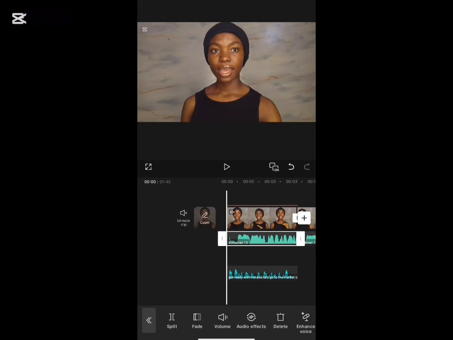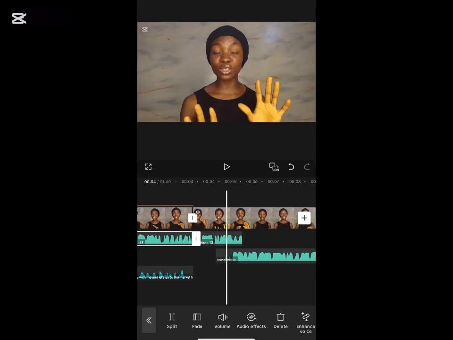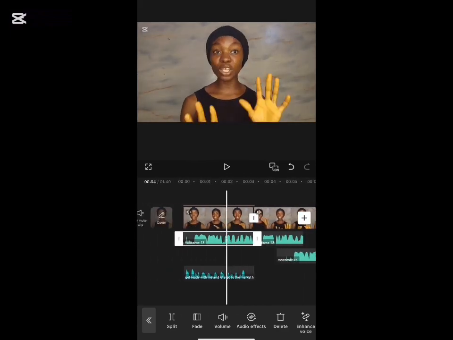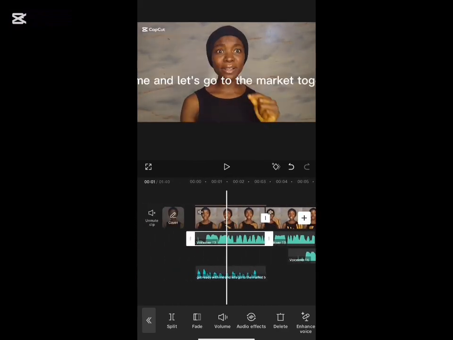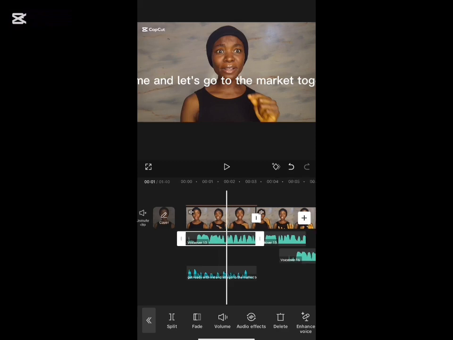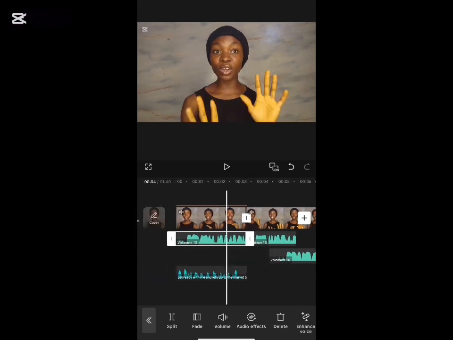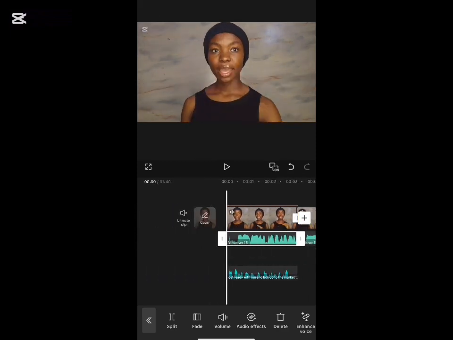Just in case you're making a video and you want a particular part of the video to have sound, you could just go ahead, split that part, and then increase the volume of that part, then go to the other part and reduce the volume. This is just how to make a voiceover come out very professional.